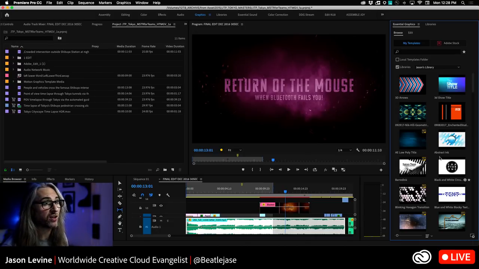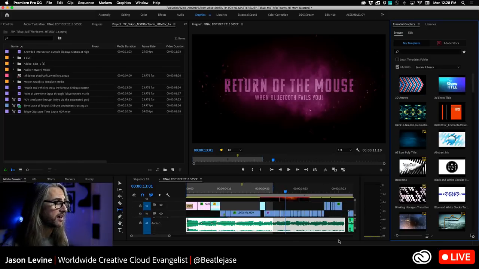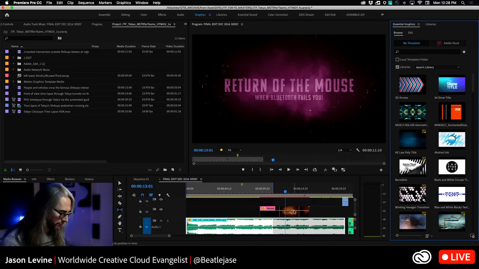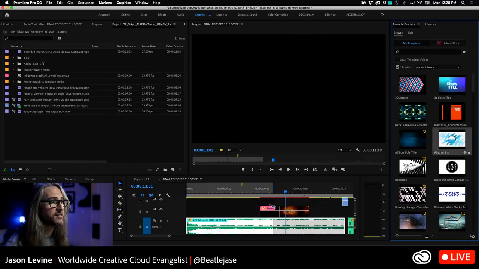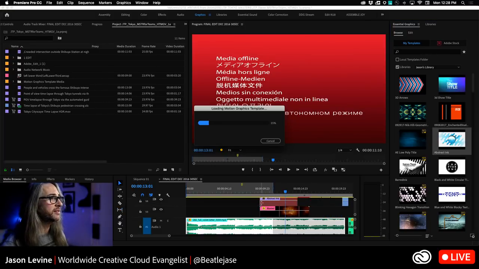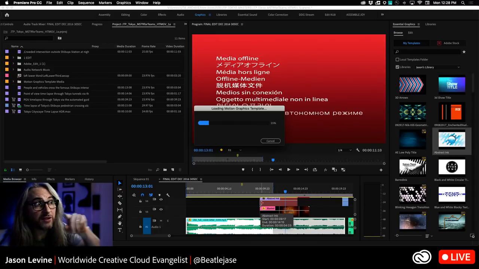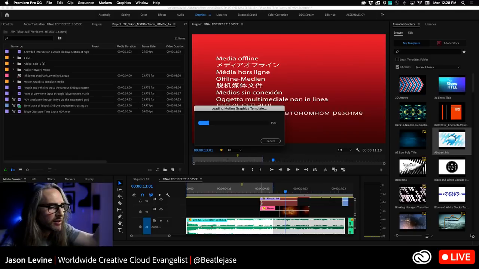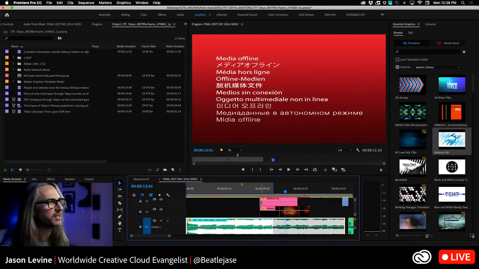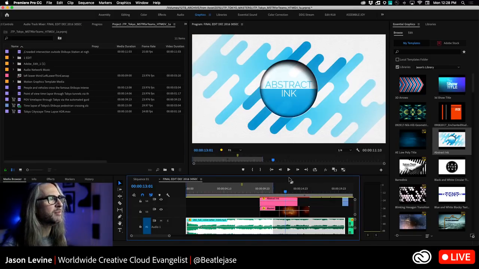Again, if at any point I want to start using them, I can take this one, like this abstract ink. Oops, and I'm in the wrong tool here. All right, so I could take this and drag it into the timeline. Now again, this is an After Effects one as well. This is an older one too. Based on how large it is, it's going to take potentially a few more seconds to load it in and extract all the elements there.